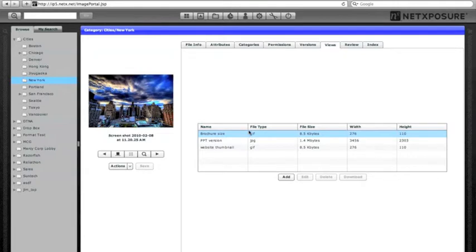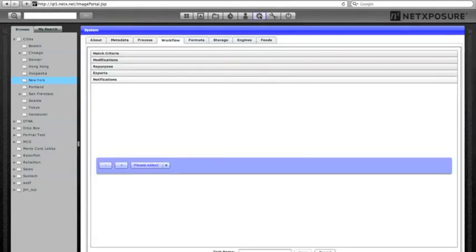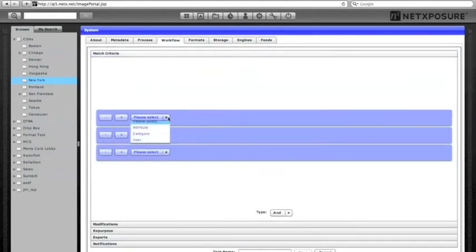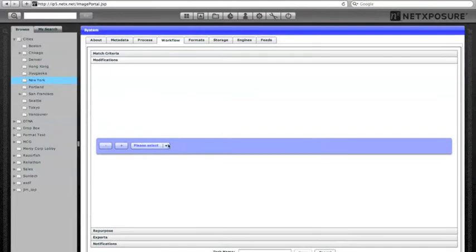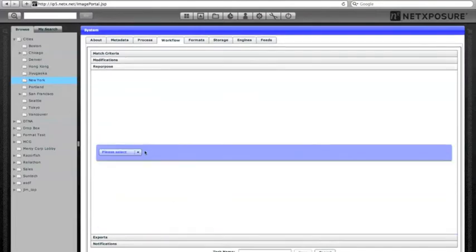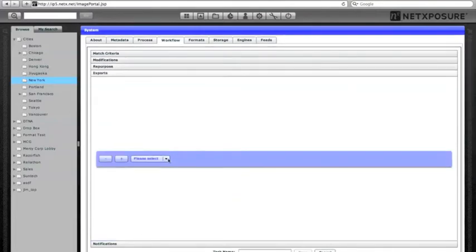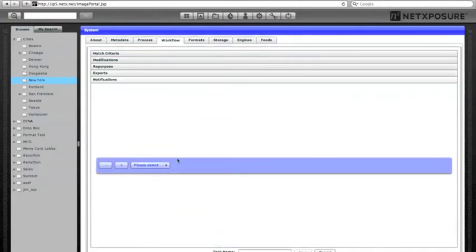Now, to set up an auto task, you have to be an admin user. So what you would do is go to the Systems area, and here's where you would start defining your match criteria. These are the events in the system that you want to define that will start to trigger an action, such as a modification, a repurpose to a file, exporting a file off, or a notification to somebody in the system. So this is where you could define those tasks, and then you go and name the auto task, whatever that is, and it is stored in the system and either turned on or off.